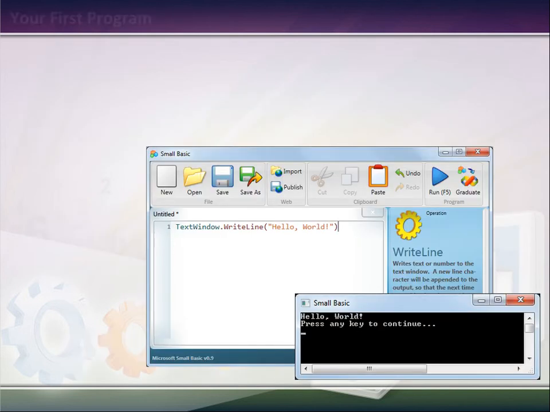What we're looking at here is just a basic program, and we'll type this in a second. Basically we're telling the computer to open up a text window. We're going to write a line, and that line will say hello world.